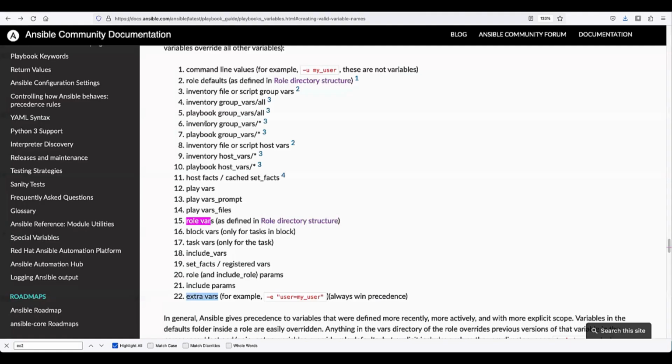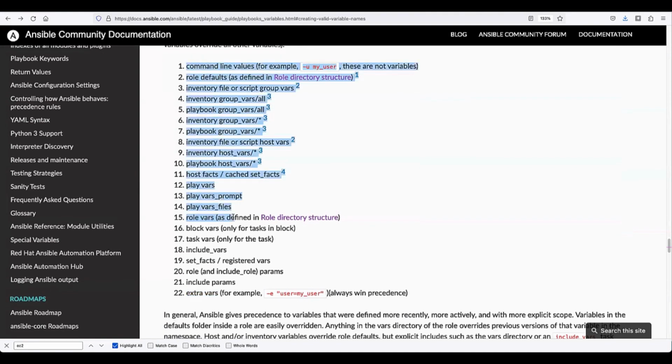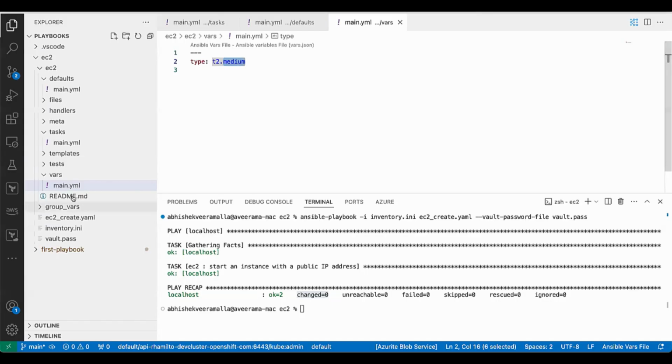Now Ansible will see, okay, out of these 22 places, Abhishek has defined the same thing in role defaults and in the role variables. It's somewhere down here, the role variables. So role variables have more precedence when compared to the role defaults. That is, this one has more priority than the one that you have declared in the defaults main.yaml.